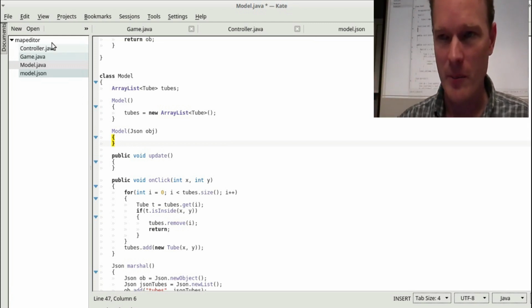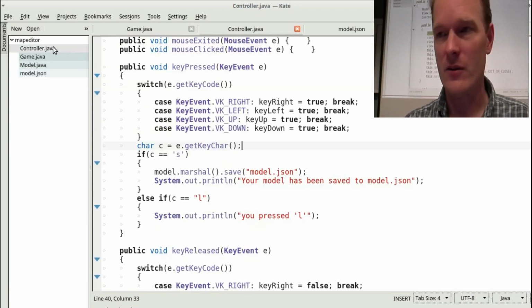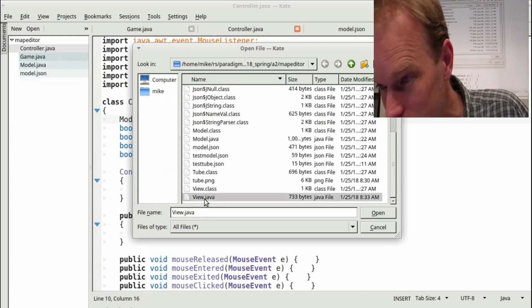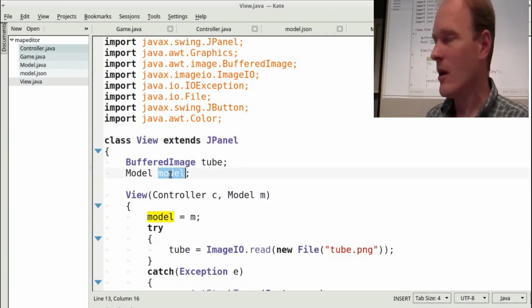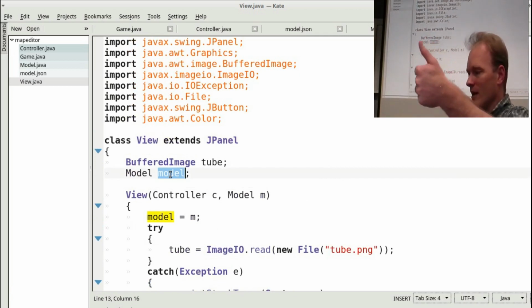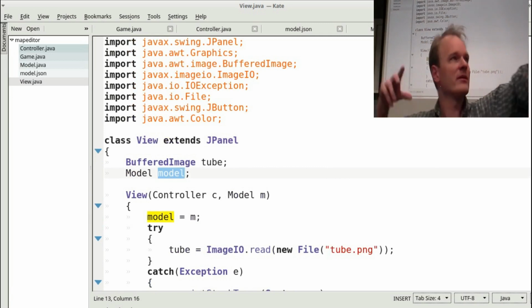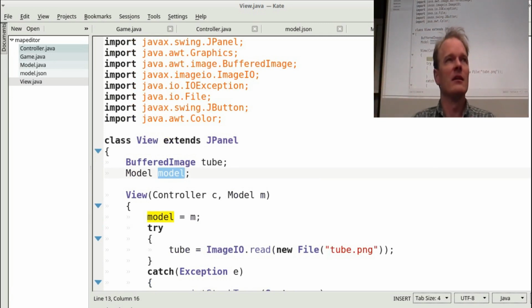And there's a bit of hooking up that has to happen because the game has a model and the controller has a model and the view also has a model. So after we make a new model, we're going to have to tell the game, hey game, here's your new model, and it'll have to point to this new one instead. And hey controller, point to this new one instead. And hey view, point to this new one instead. And that's a bit of work.